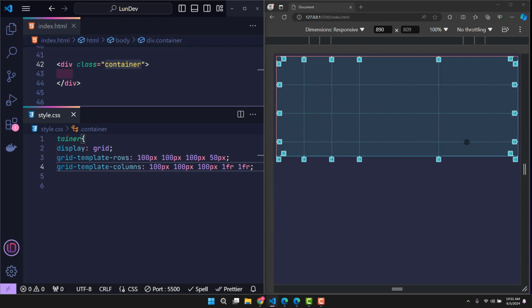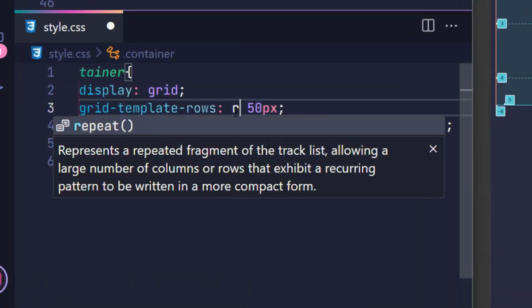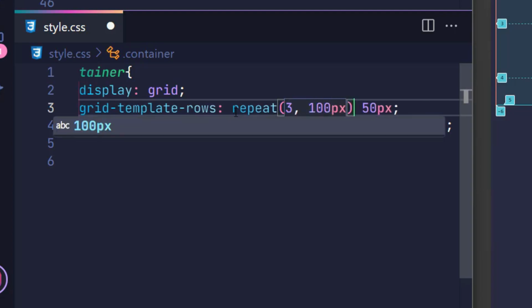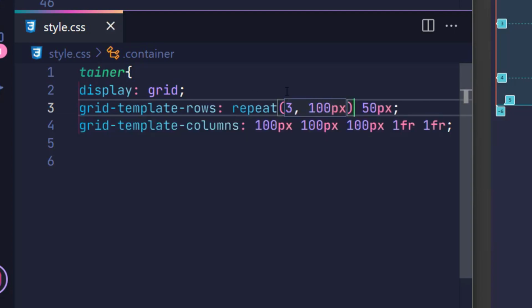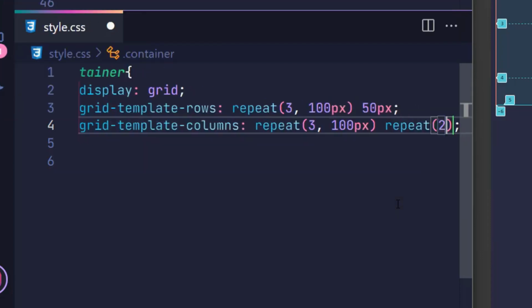In addition, during the process of declaring columns and rows, to help make the code more concise and easier to see, in adjacent columns and rows with the same value, you can use the repeat function. For example, I can declare the repeat function with the first parameter being 3, the second parameter being 100 pixels to create 3 rows of 100 pixels. The same thing will happen with columns. And that's how the grid container creates the grid model.